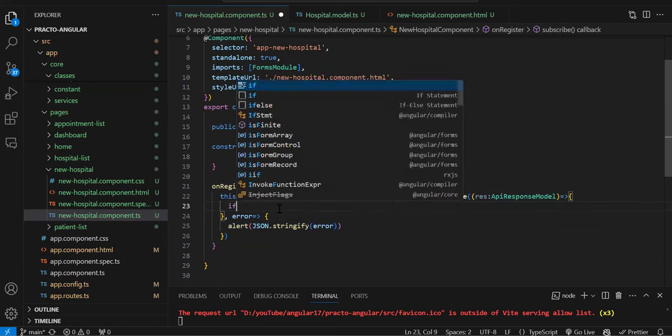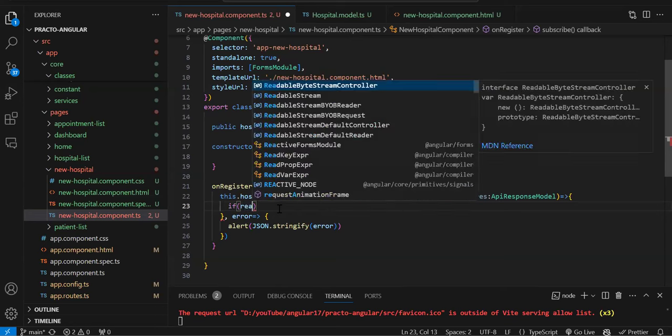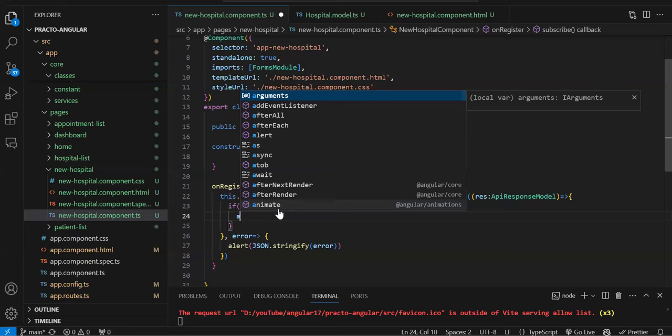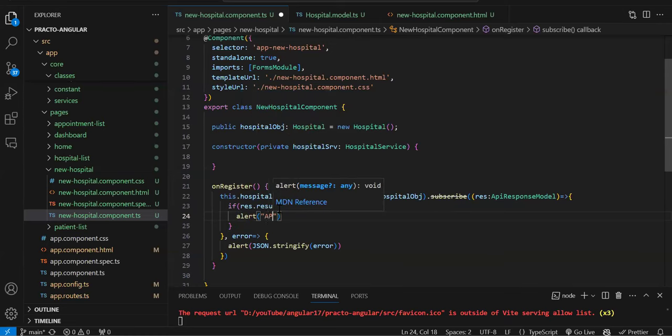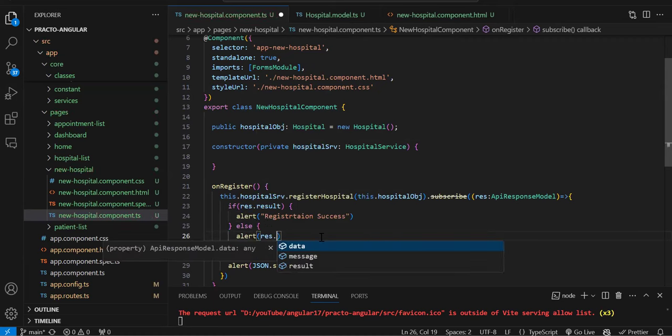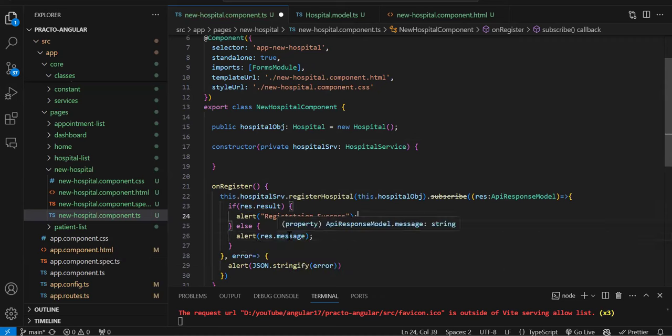And once we get the API call, here we will add a check like result dot result. If it is true, we will show the alert box like API call is success. So hospital registration success. And if we get any error, in the else block we will show that. So again, alert, and whatever the message in result dot message, you will get the error. Whatever error the API caught, you will get it in the response in this field. So that only you need to display.